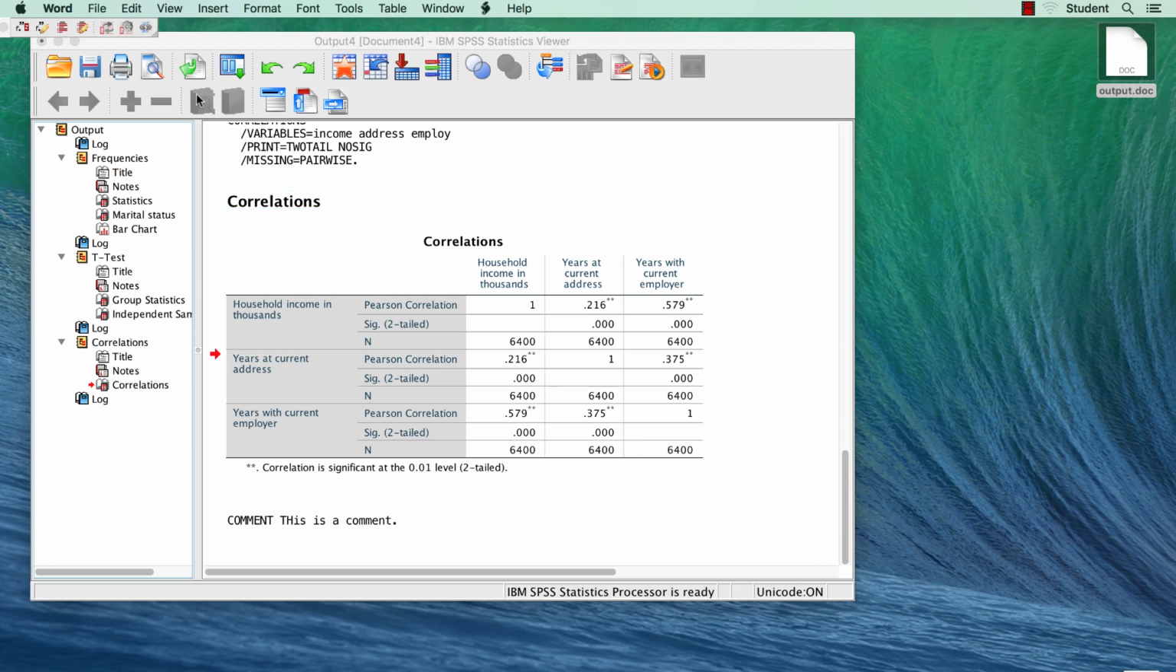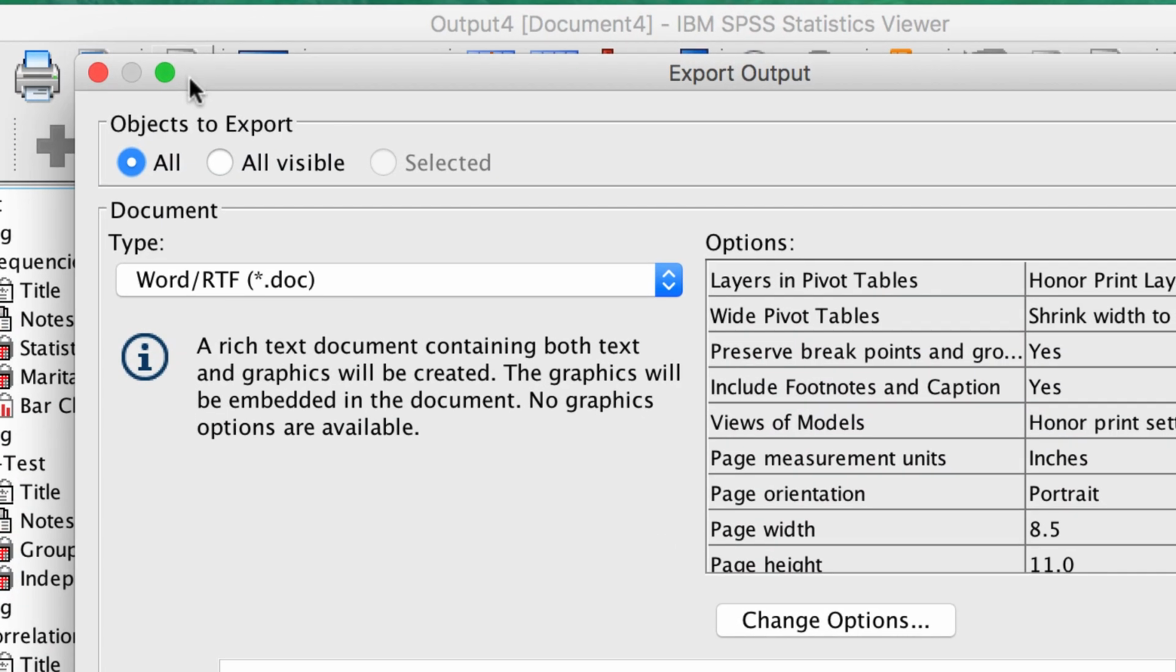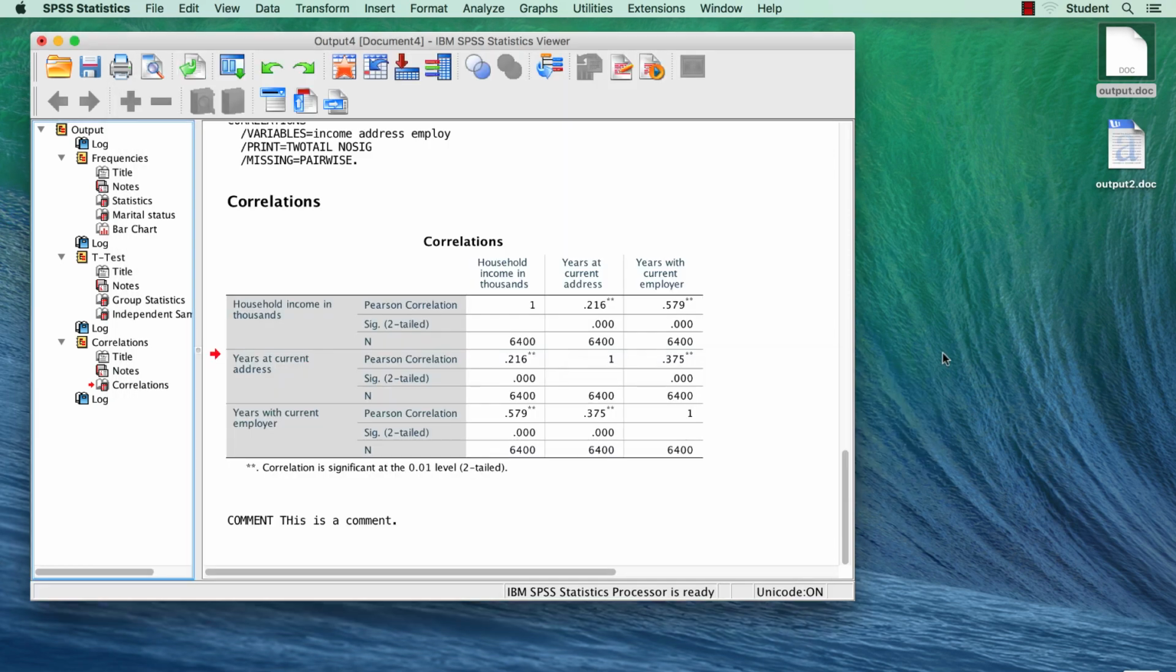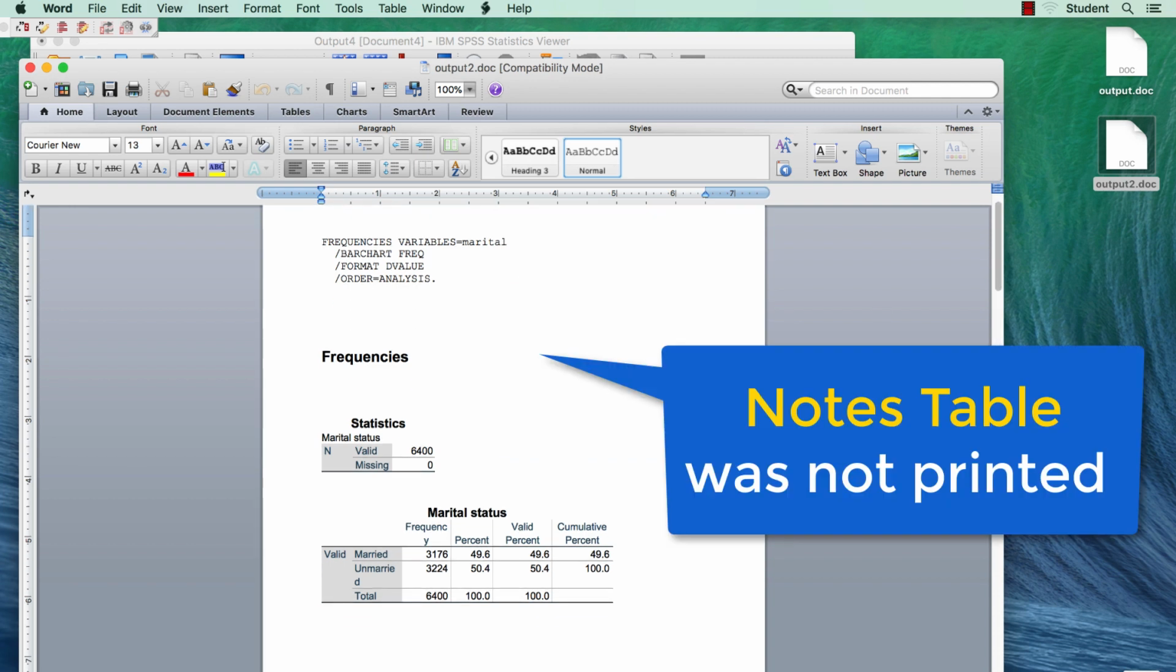This time, in the Viewer menu, click the Export button. Change the Objects to Export group to All Visible. Remember that the Notes table was not visible. Now click OK. Now the export only contains the visible tables and charts.